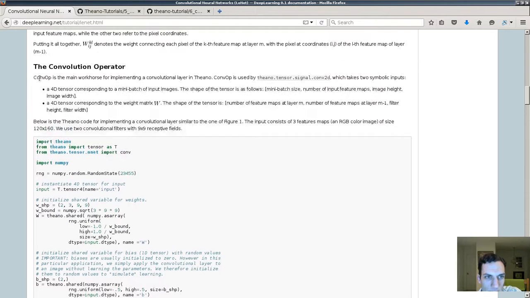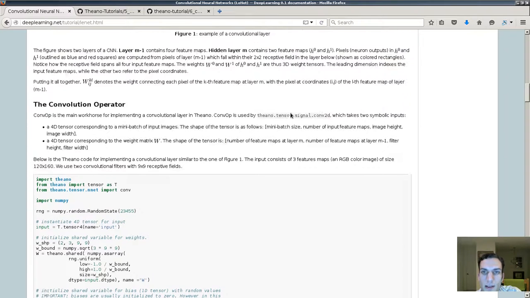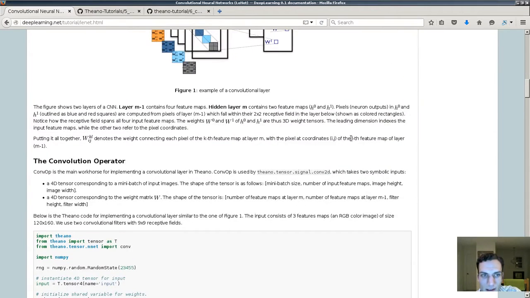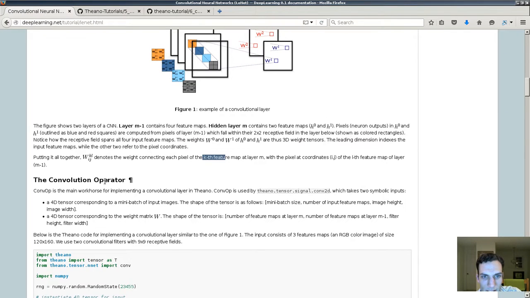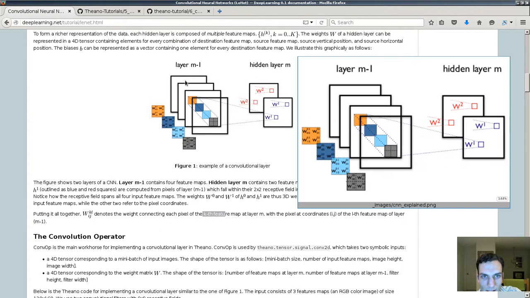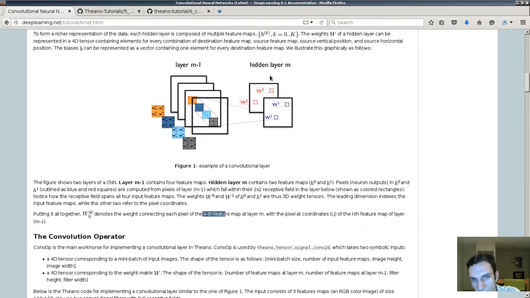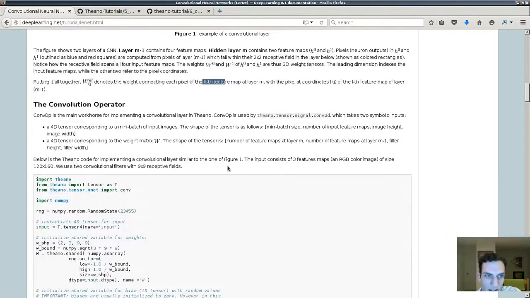4D tensor corresponding to weight matrix W. Shape of this tensor is number of feature maps at layer M. So that's, what is that, K or L? L? What is K? K is the kth feature map at layer M. The lth feature map at layer M minus 1. That's M minus 1, that's layer M. So this one has K, this one has L. This one has 4, and this one has 2 on the next layer. Confusing, man. Real confusing.